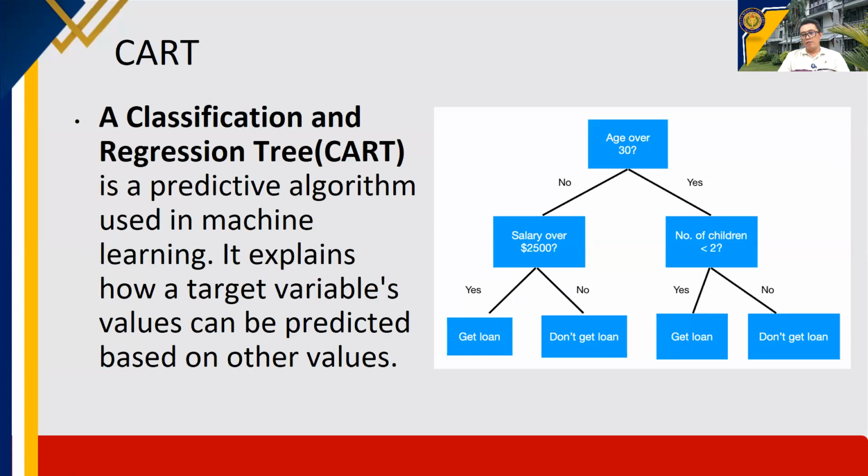The CART algorithm is a predictive algorithm used in machine learning. It explains how a target variable's values can be predicted based on other values, such as in this particular tree, wherein there is a root node, internal node, and leaf node. In the decision tree, nodes are split into subnodes on the basis of a threshold value of an attribute.